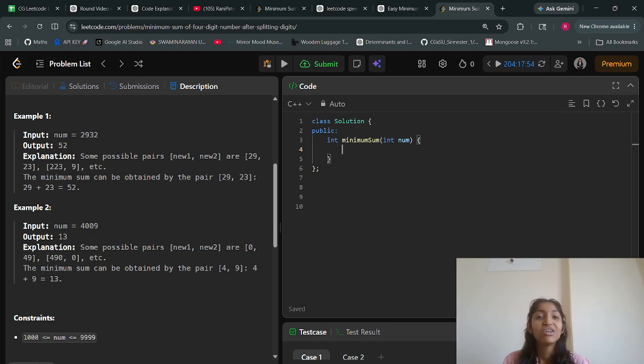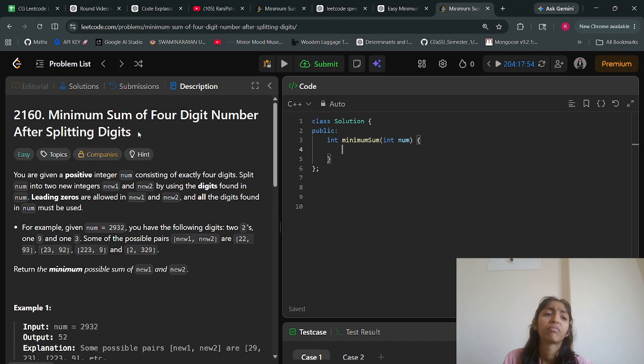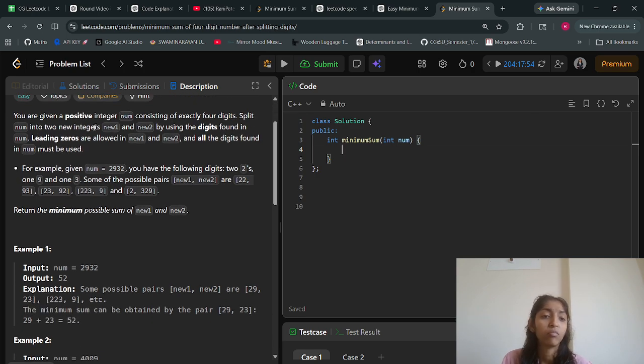Today we are solving LeetCode problem number 2006, the minimum sum of two numbers after splitting. So in this problem, first we understand: we are given a positive integer num consisting of exactly 4 digits. Split num into two new integers, new1 and new2.